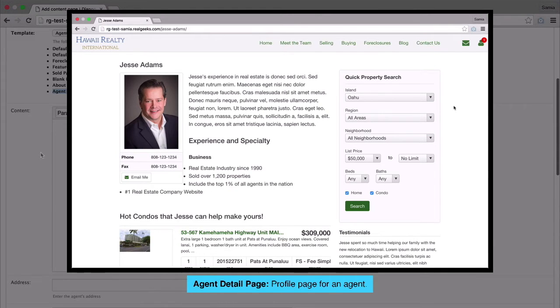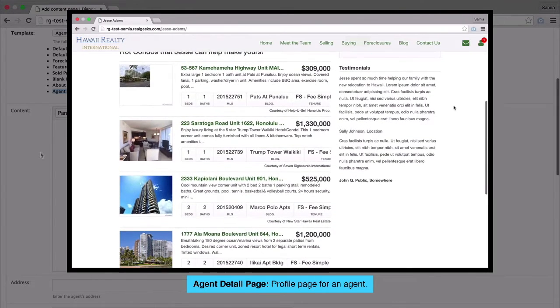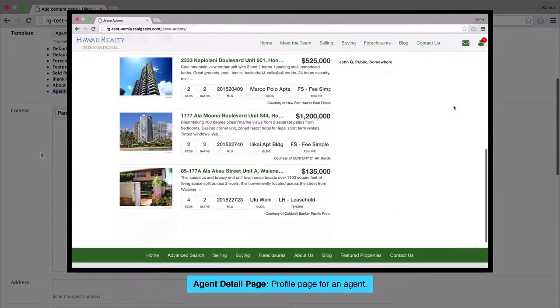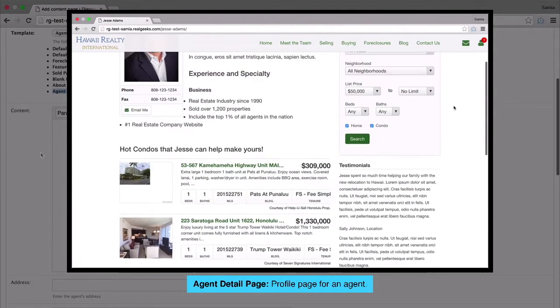There's a quick property search on the side, followed by featured listings. In this case, the search has specified condos. If you want any leads that go directly to this page, you should be creating these in the Agent Landing Pages section instead of the Content section of your backend.